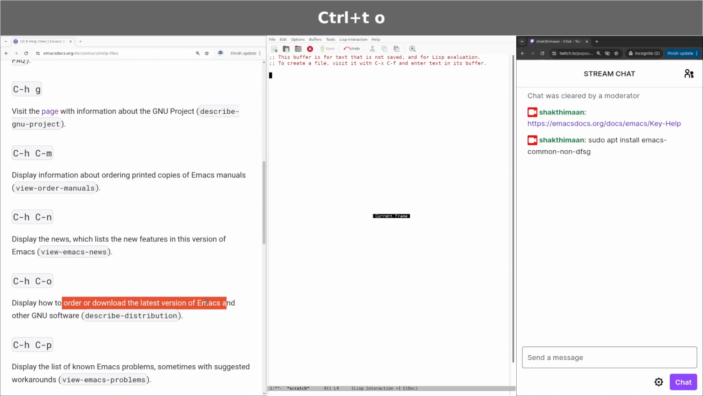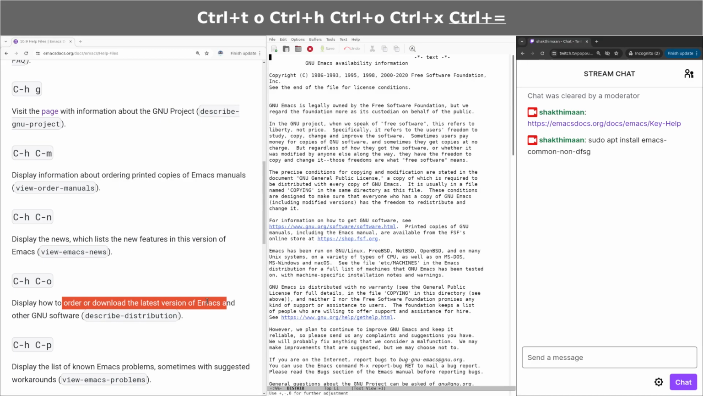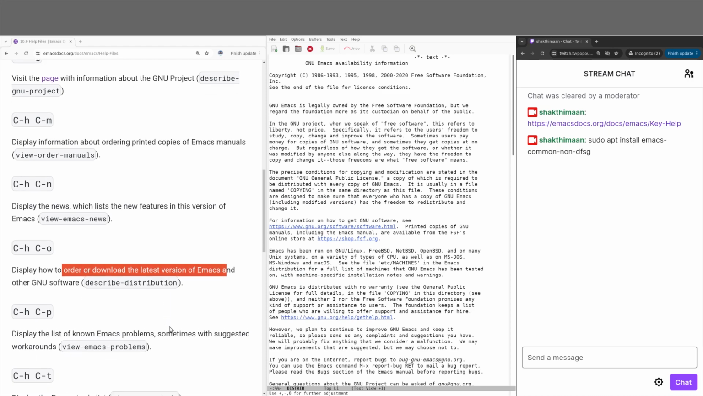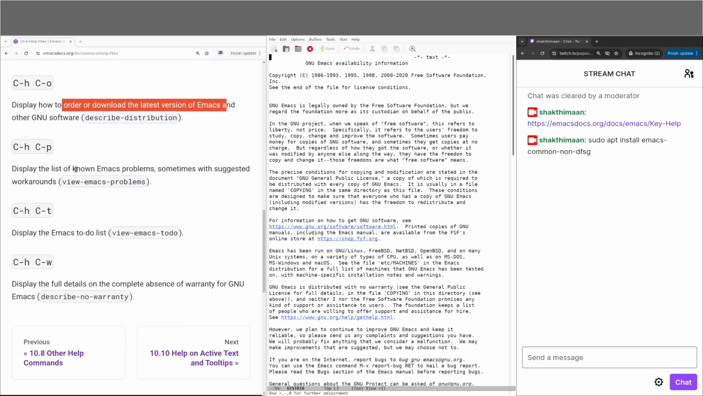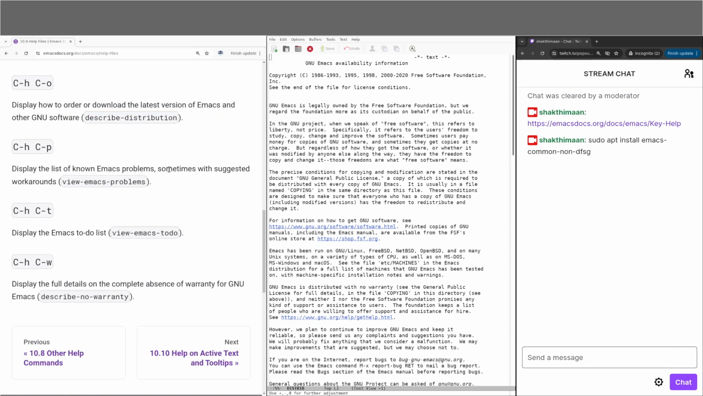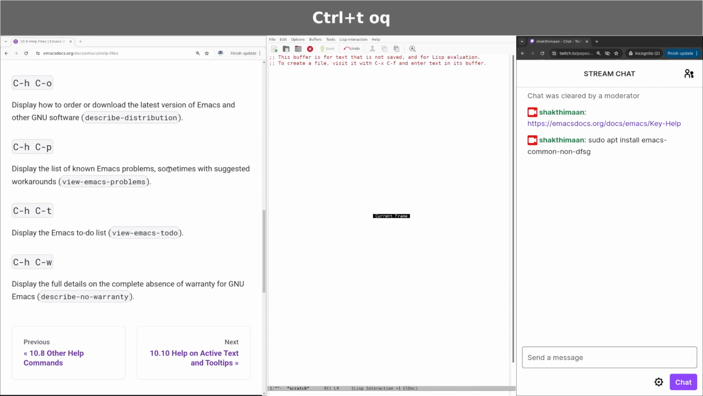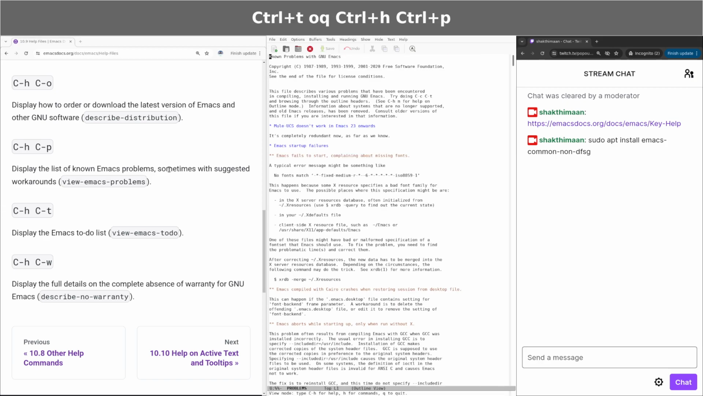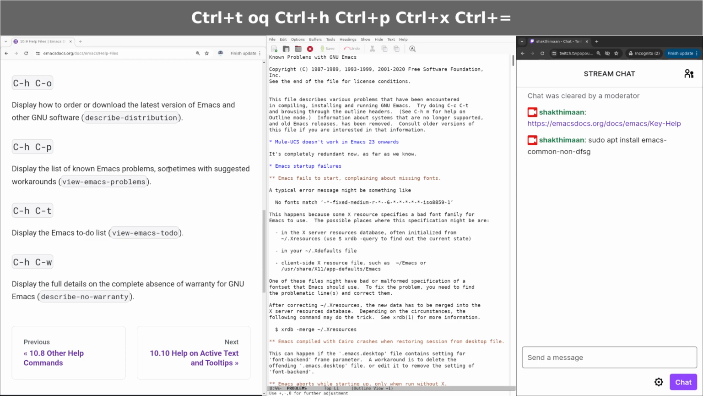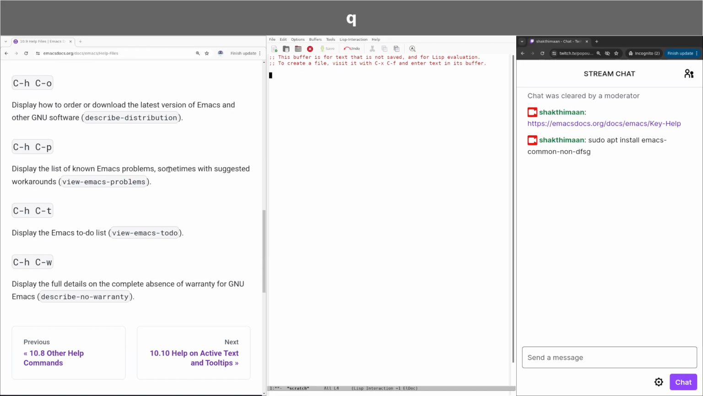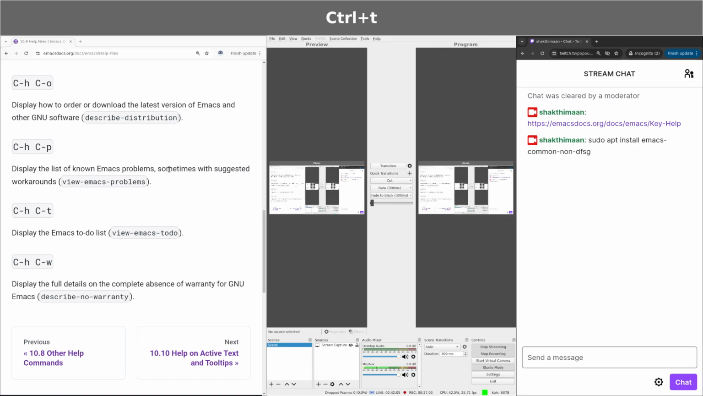If you want to know how to order or download the latest version of Emacs, you can do Control H, Control O. So the Emacs availability version is listed here. And if you want to know about current problems and workarounds, the list is given in Control H, Control P. So some known bugs and issues, and failures are given here. Or if you want to contribute to Emacs, there's a list, Control H T, the to-do list is available.